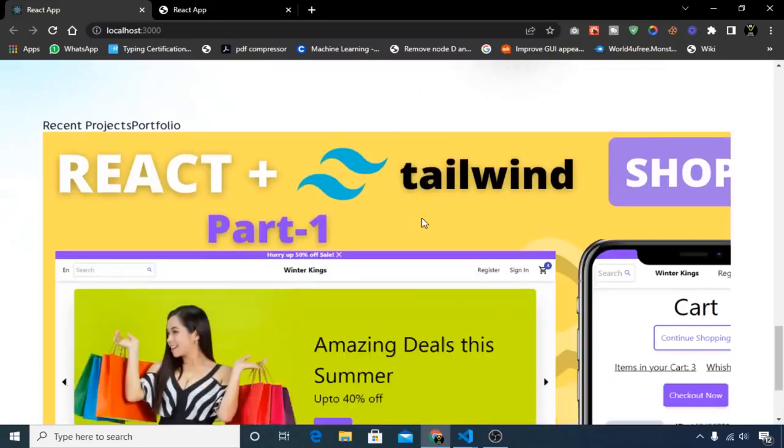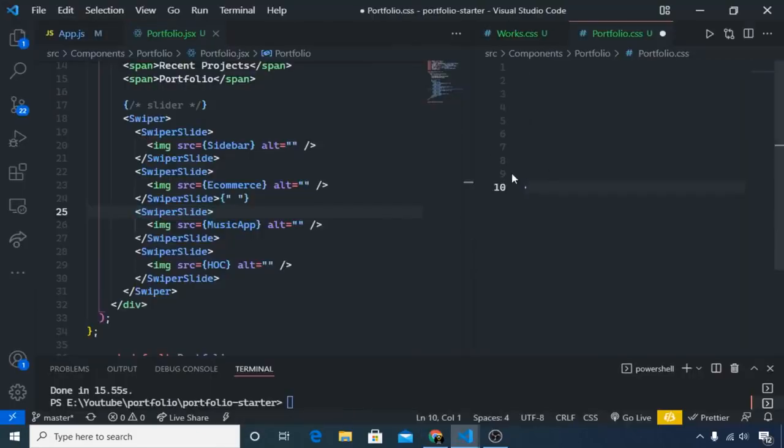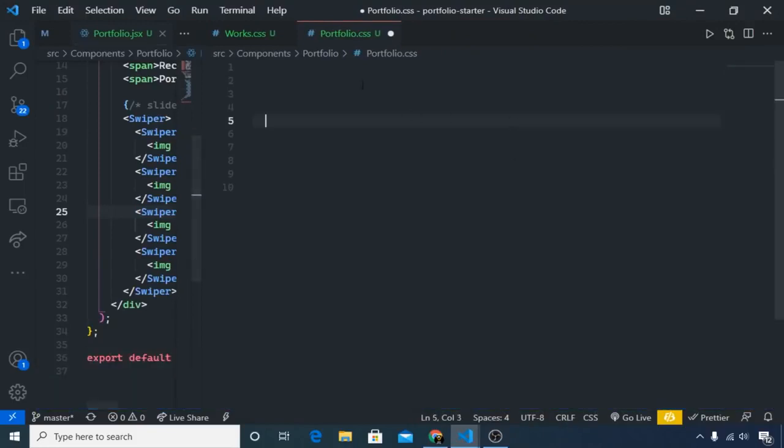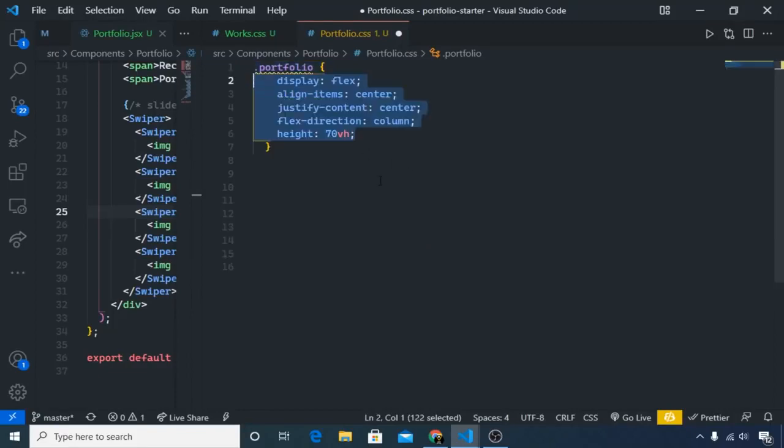The next task is to style it. Here I am making it larger and just closing the terminal. Okay, so first of all I am targeting the main portfolio class and making it display flex, and this is the common stuff we are doing, and giving it a flex direction of column.